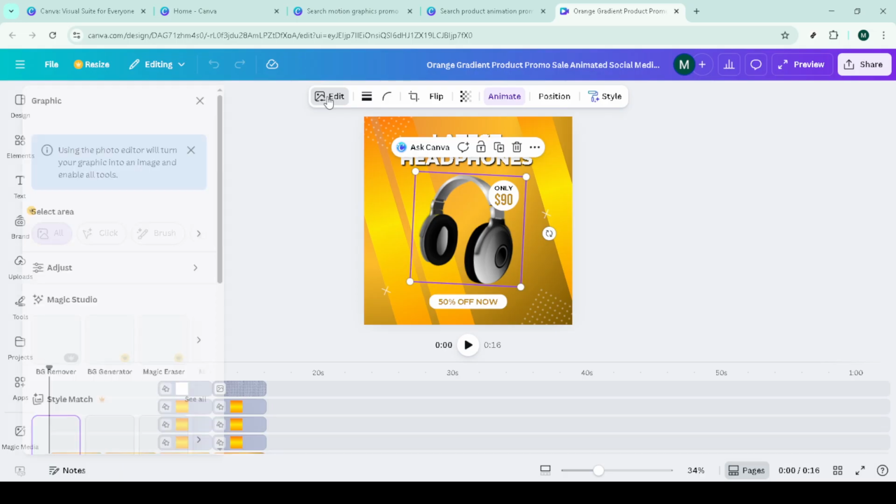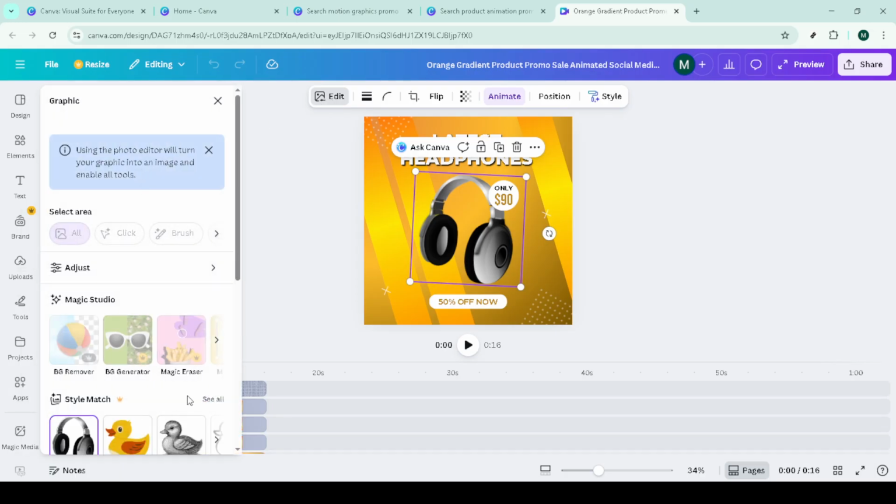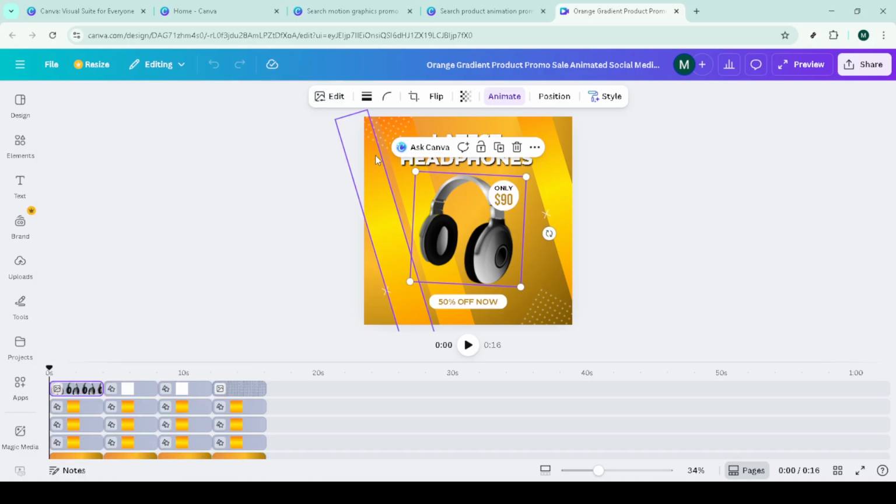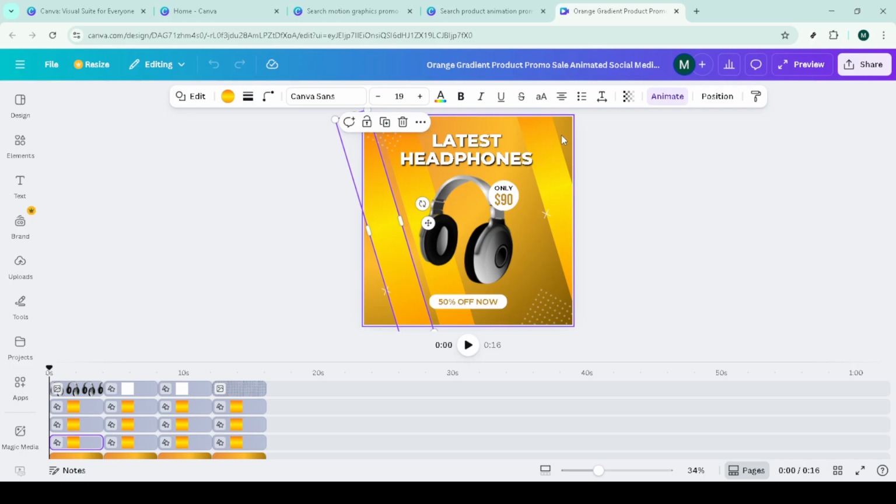Place the cutout product on a fresh page so you can build a clean hero scene. Add a background color or pull a gradient from elements. Pick colors that align with your brand and ensure solid contrast with the product.